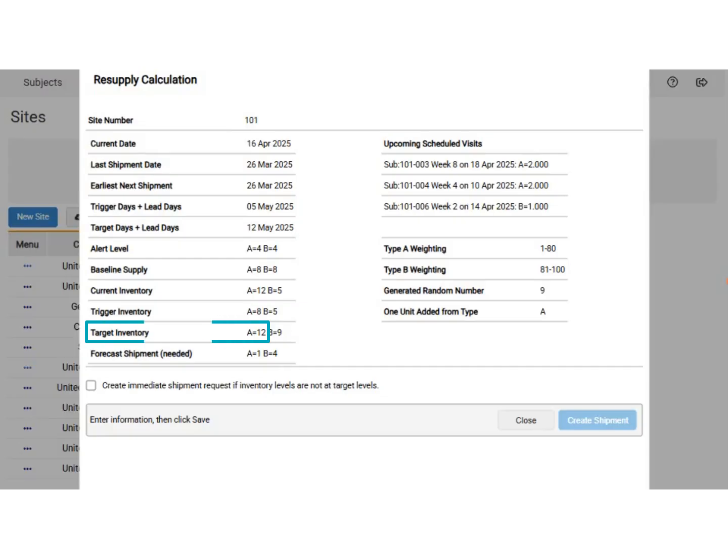The target inventory is calculated by adding the predicted inventory of upcoming visits to the baseline supply. This value is used to calculate how many kits are needed in a forecasted shipment, only if the trigger inventory is at or above the current inventory. The trigger inventory for treatment A is below the current inventory, but treatment B has 5 for both the trigger and current inventory. This means a shipment would be requested.